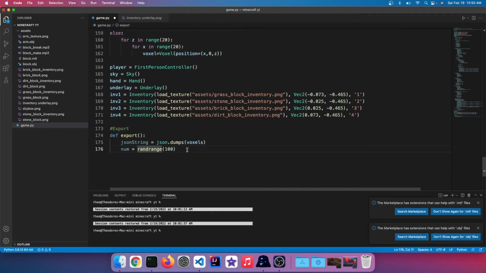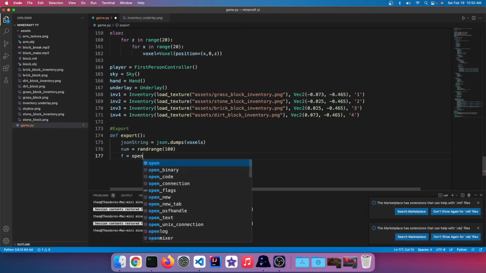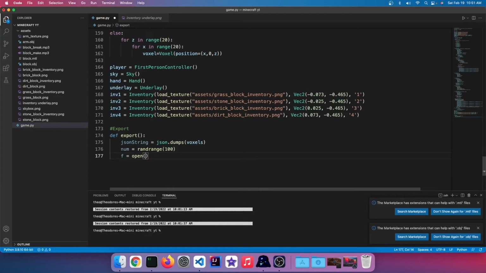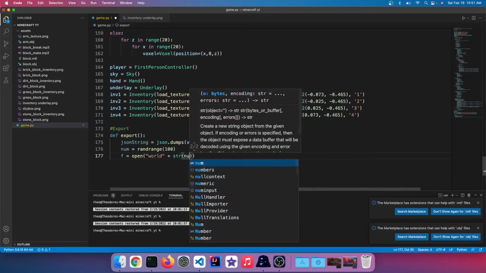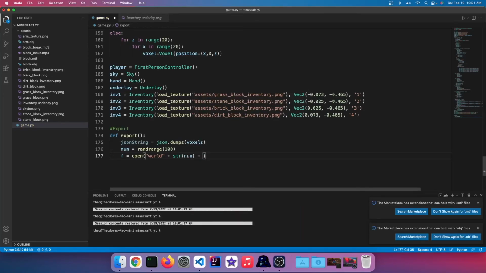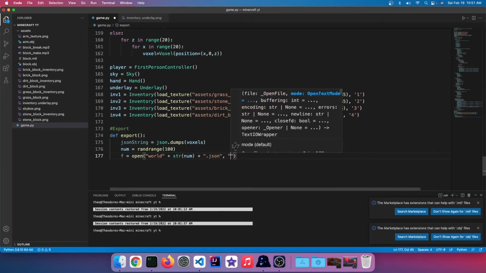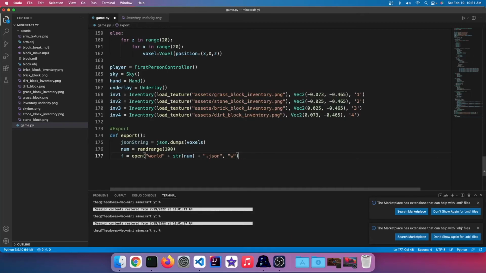Okay, and the file is going to equal open, which will actually create a new one because it doesn't exist, world plus string number, joined with .json. Give it permissions to write data to it.